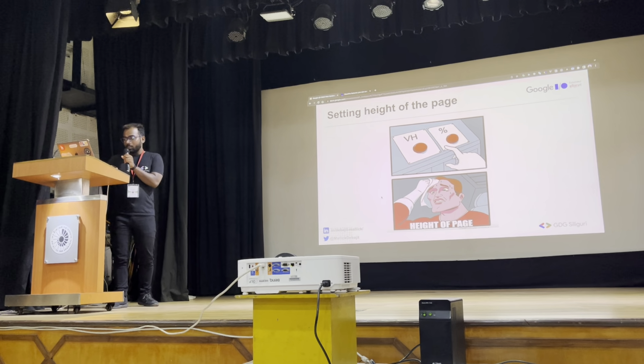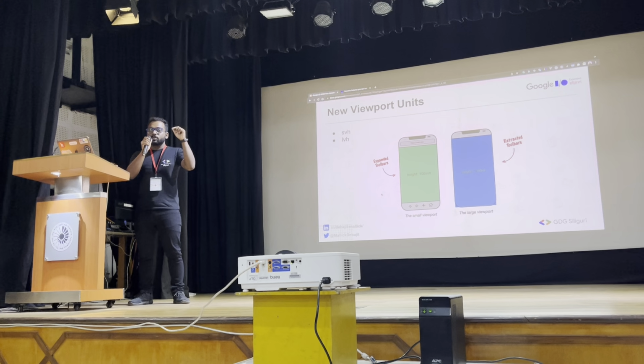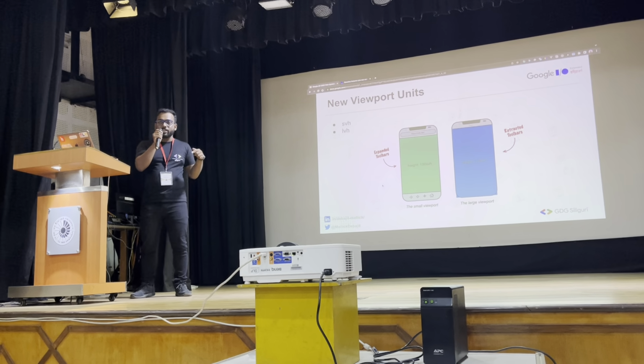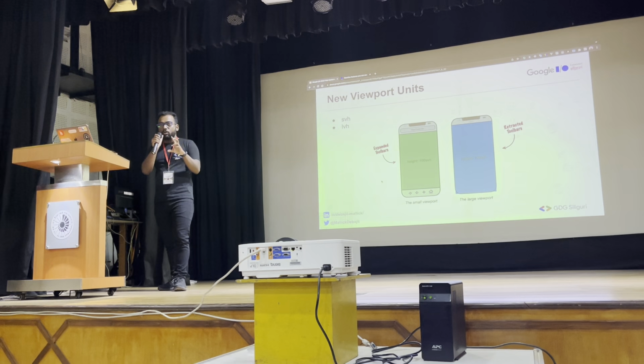So at Google I/O, they came up with new units called SVH, small viewport height, and LVH, large viewport height. So what will it do? There are many times, if you are an Android user or an iOS user, you know the search bar that comes in a different place for iOS and a different place for Android. It is causing a lot of problems for us.